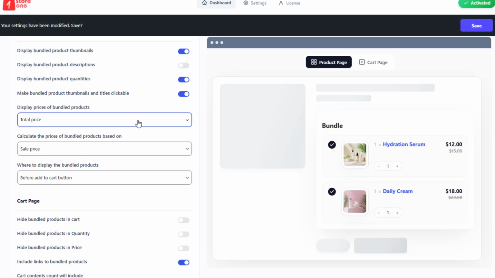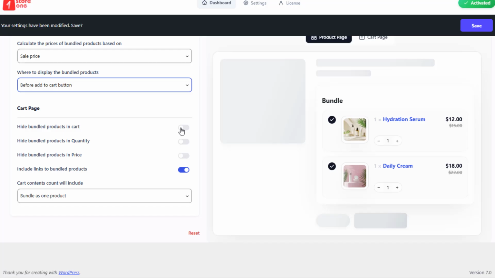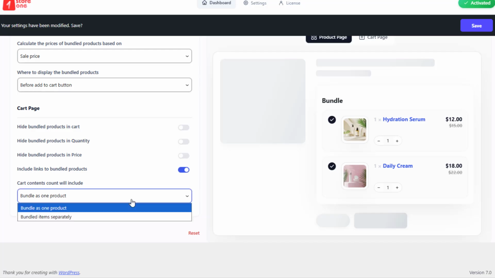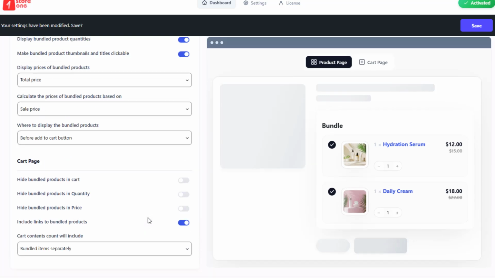You can set how the calculation will be shown with the help of given options. You can also choose where the bundle appears on the product page using the Where to Display the Bundled Products option. Enabling Include Links to Bundled Products provides quick access to individual products from the cart page. The Cart Contents Count will include option determines whether the bundle is counted as a single product or whether each bundled item is counted separately.